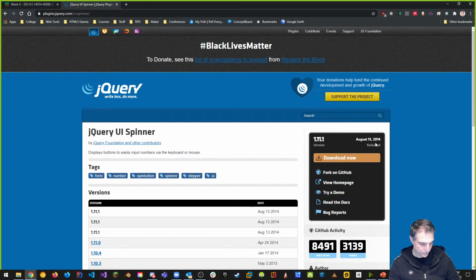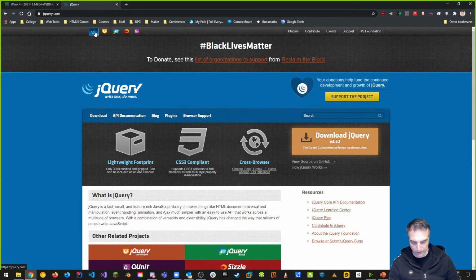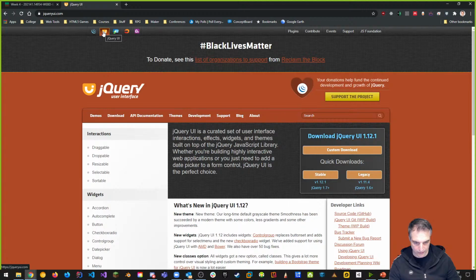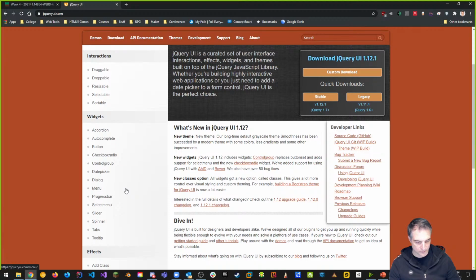You can see when it was done. This is 2014. And they even have a little bit of demo, and you can read the documentation on this one and how it works. jQuery UI is very interesting. So you have jQuery as the main project, and jQuery UI is kind of a secondary project they came up with. And at the time, again, creating user interface elements, there wasn't Bootstrap, Font Awesome didn't exist.